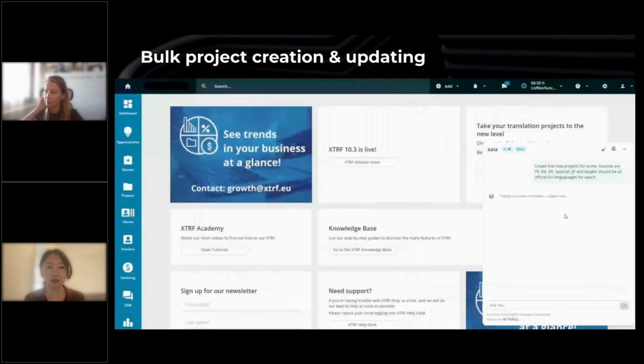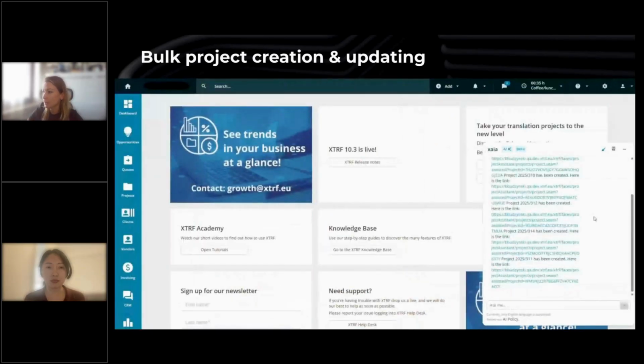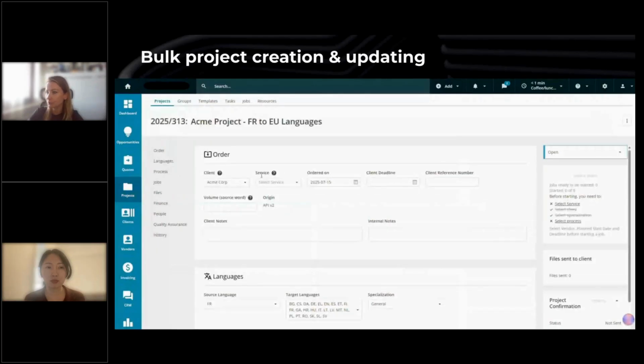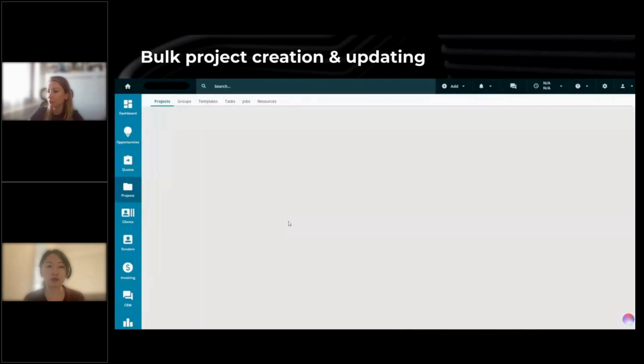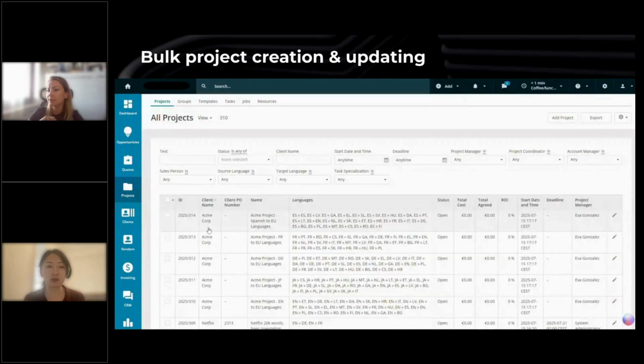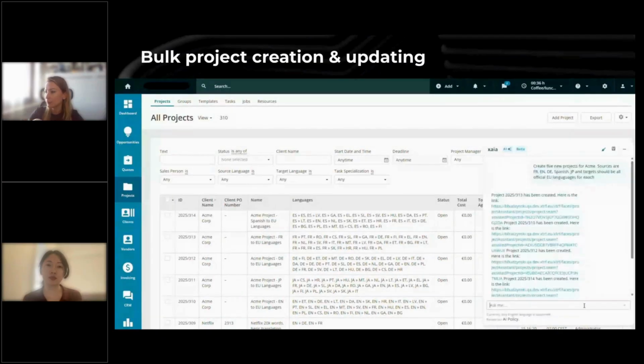And let's see what the result will be. So what we've got now is already a list of the newly created projects. We can go to the project, see the source is French and the target languages are all the European languages, so it matches the criteria. We can see on the list, there are 5 newly created projects. Each of them has a different source language, and they all are to be translated into all European languages.